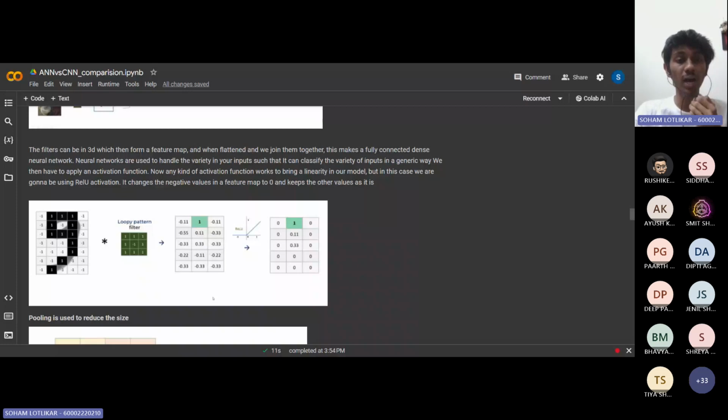Before pooling we apply something called an activation function. Now, what is an activation function? An activation function helps us to not have a linear change in data. It ensures non-linearity in data. Without an activation function, the neural network would be limited to linear transformations, right?